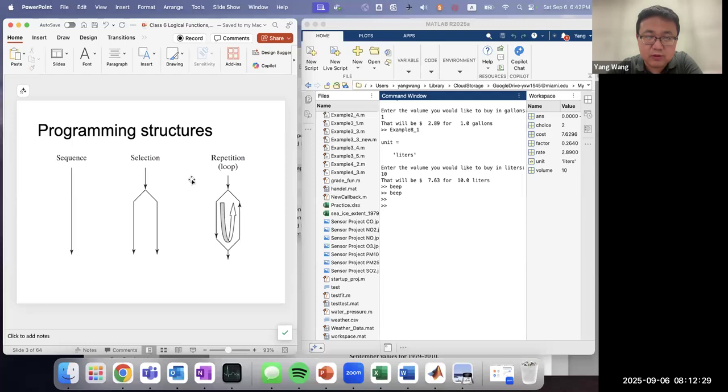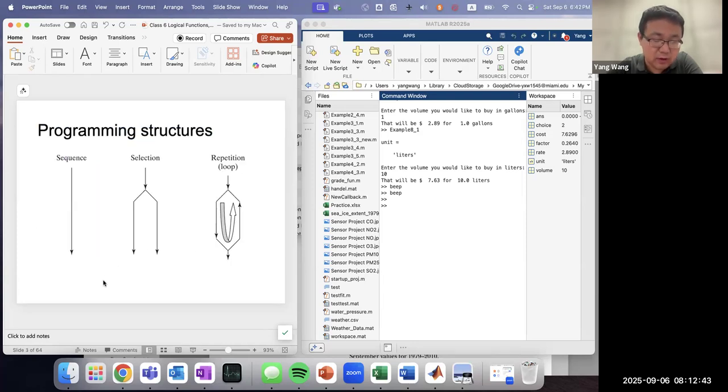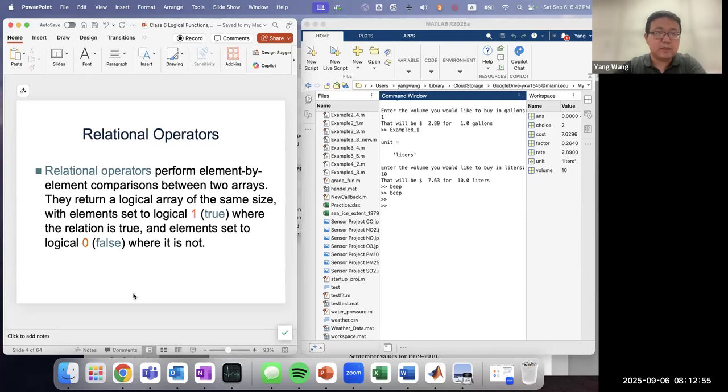Before that, we need to first know the logical functions and the logical operators, or the relational operators. We can use those logical values or relational operators to decide whether we want to select a certain branch, select a certain sequence, or continue with the iteration. So the first one is the relational operators. The relational operators perform element-by-element comparison between two arrays.